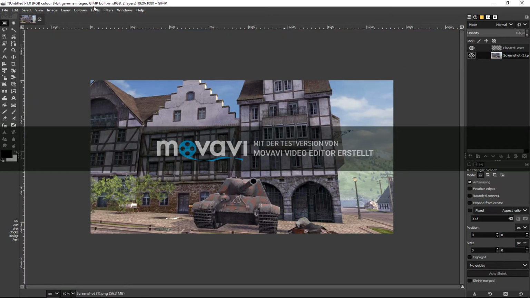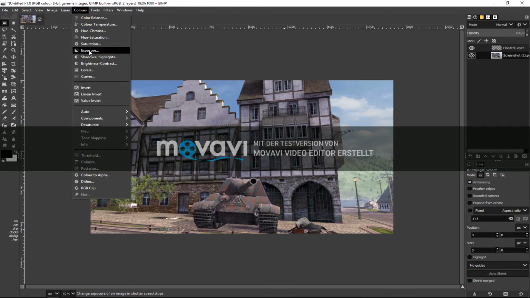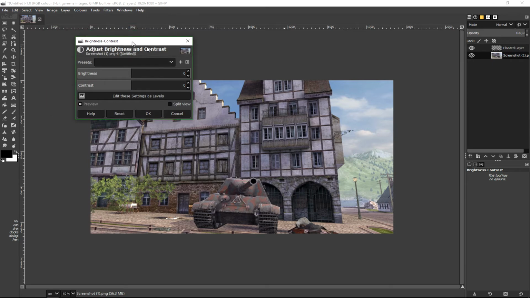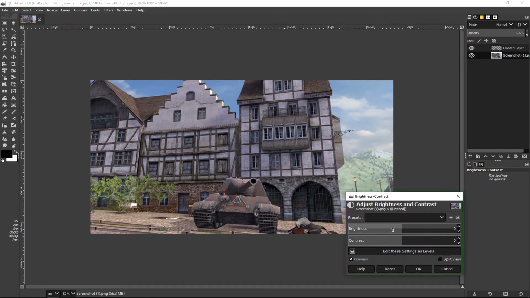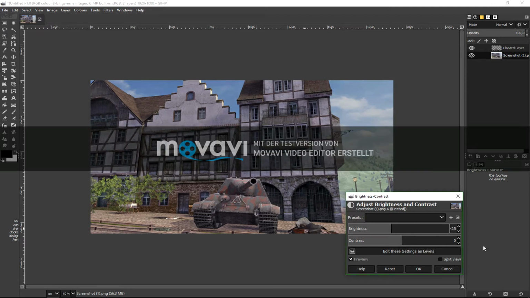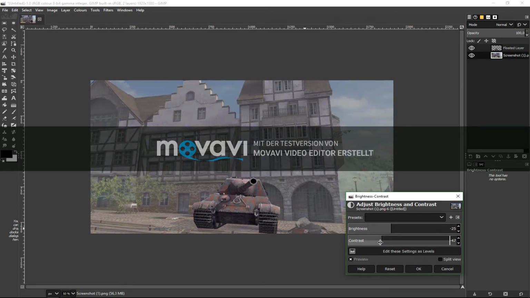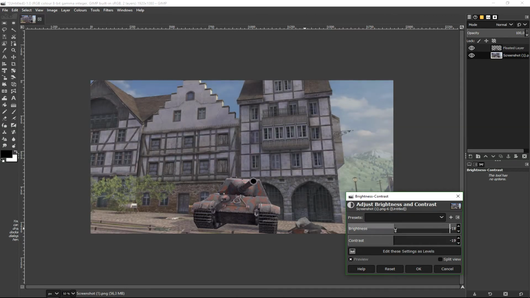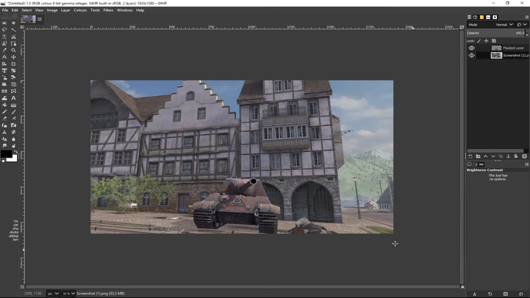I'm just gonna, for the background, let's see, brightness and contrast, changing it a bit, making it darker so the tank stands out more. Oh shit, that's too much. Yeah, but sort of like that should be enough.